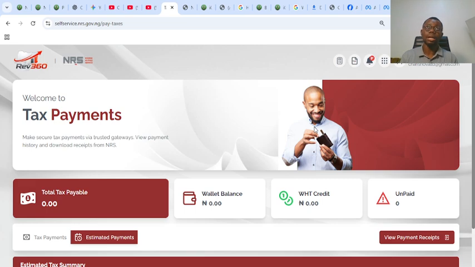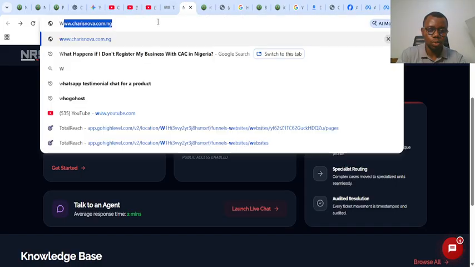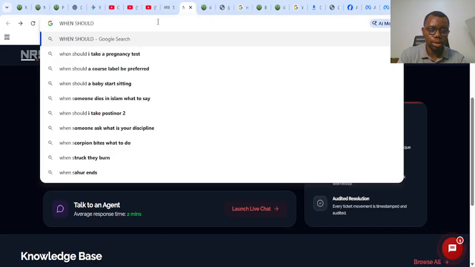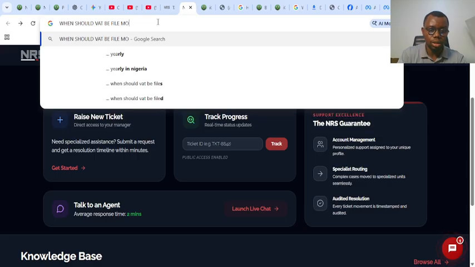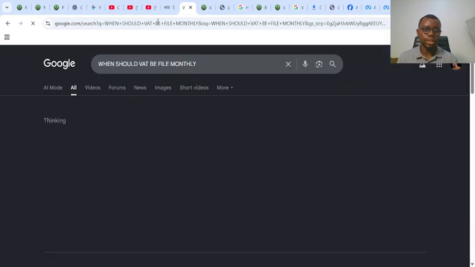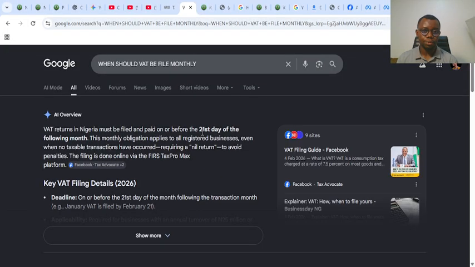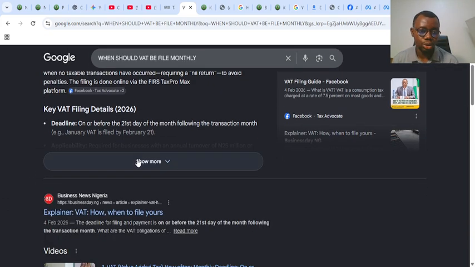Don't forget, this value added tax now ought to be done, I think, every 21st of every month. Let me quickly check that. When should VAT be filed? Yeah, monthly. I think it's the 21st. Yes, 21st day of the following month. So for April now, the last day you're supposed to file is the 21st of this month. So by next month, I'll be able to file for May. Do you understand? So in that order, that must be adhered to.